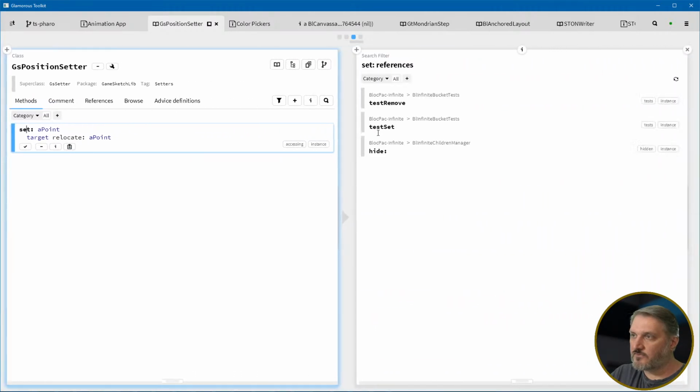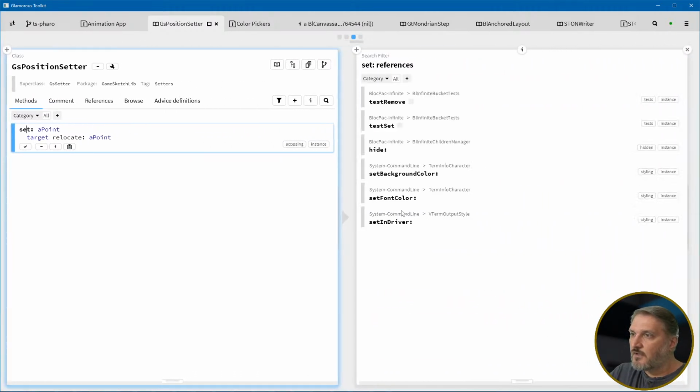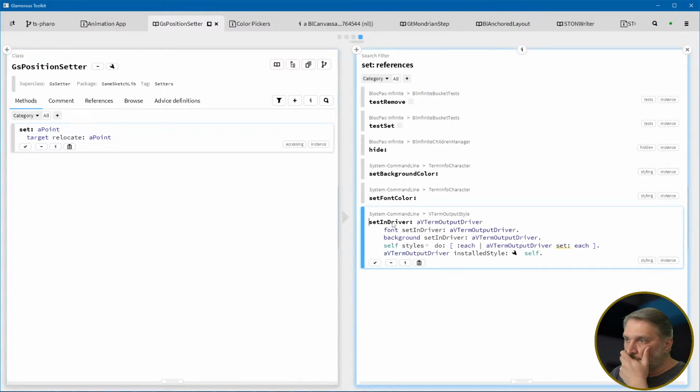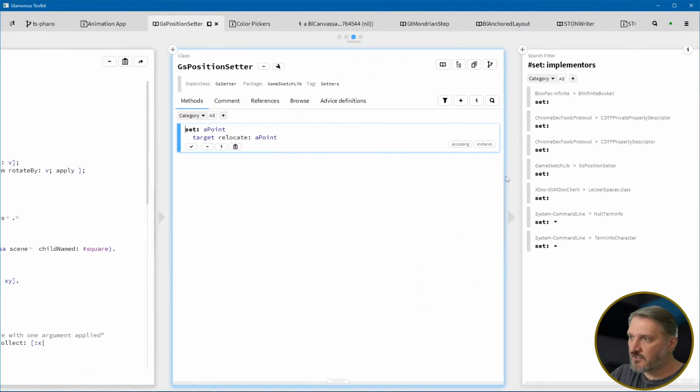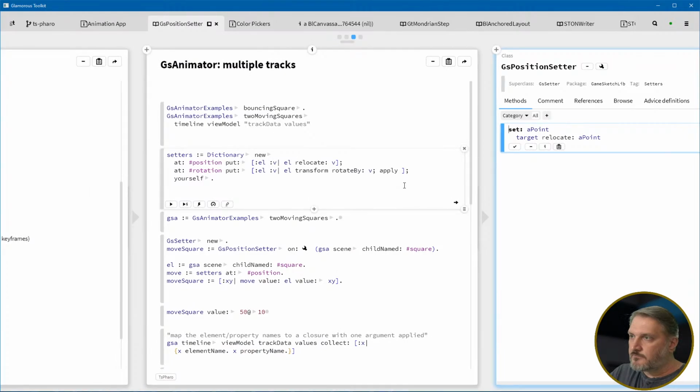And if I hit the end to see the implementers of that, I said the senders of that. I want to see the implementers of that. Control M. Infinite bucket. Interesting. Okay, so that's not a common name. I always want it to be set, because we want it to be agnostic to what the value is, coming from the track to the thing. All right, so target relocate a point.